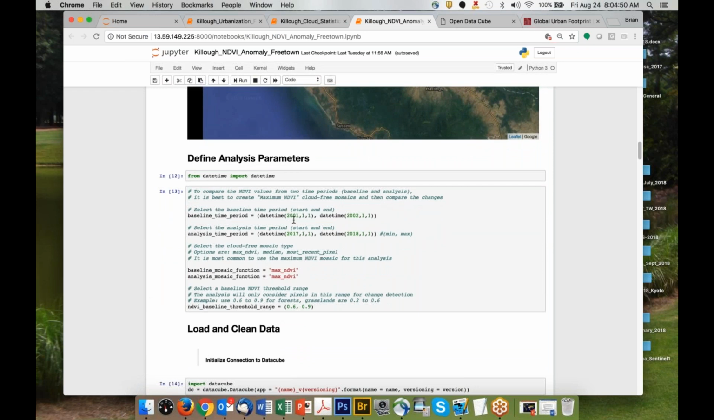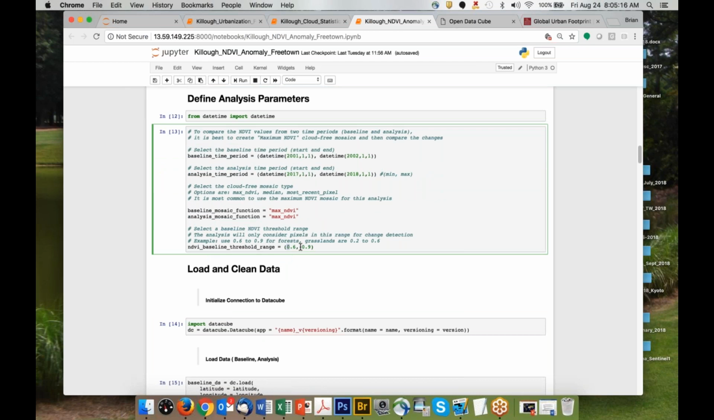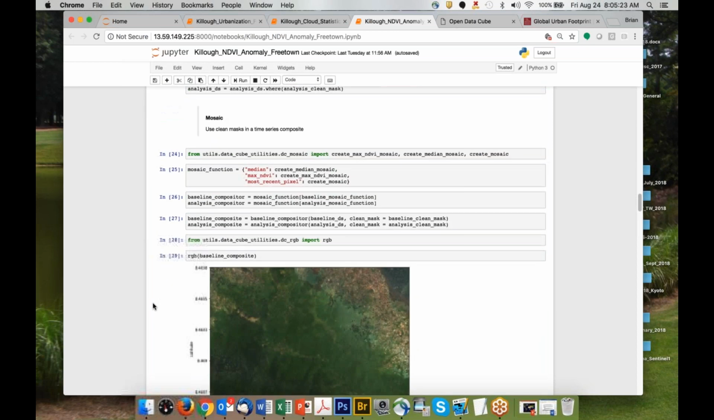This is what I chose to do. Here's where I change my baseline and analysis time period. This says I start in 2001 to 2002. So my baseline time period is January 2001 to January 2002. So basically the year 2001 is my baseline. I want to compare that to the year 2017, which is my analysis time period. I put a threshold range of 0.6 to 0.9, which basically says I only care about forests. And then I run this analysis.